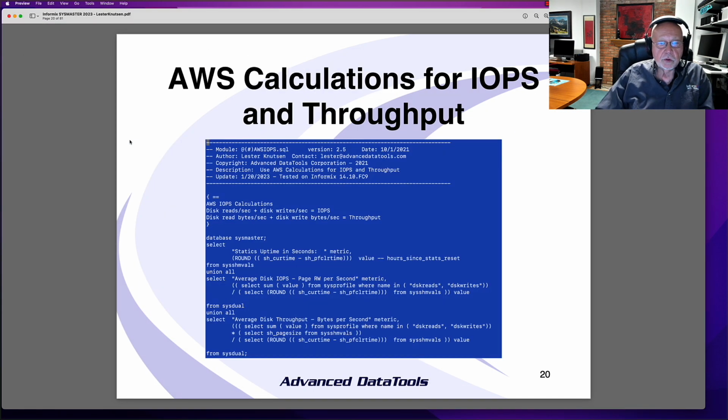And the first script I want to take a look at is something I use for calculating the IOPS and throughput for AWS. If you're moving to Amazon Cloud, one of the things you need to pick is how fast you want the disk to be. And the more IOPS and the more throughput you buy, the faster your disk will be. If you move to the cloud and just go with the defaults, you're going to end up with a very slow system.